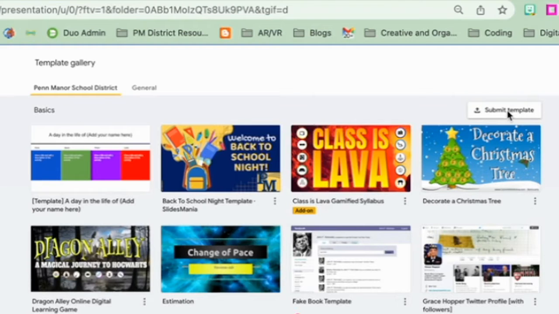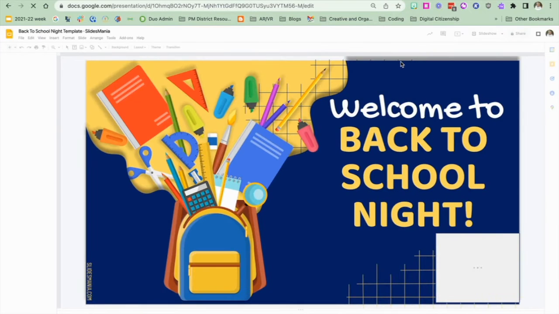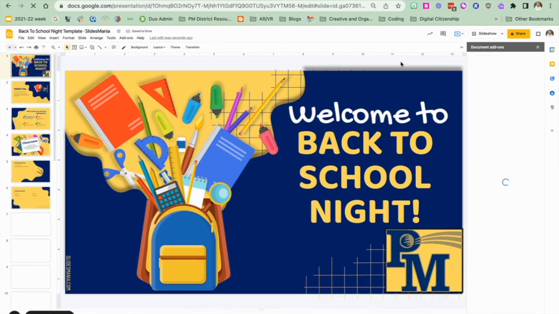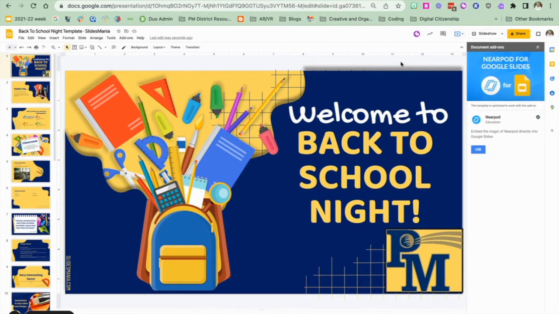Also in the top corner is a submit template if you have something that you'd like to submit that others could use. So this template is ready to go and this is my own copy. So now I can do what I want with this template.